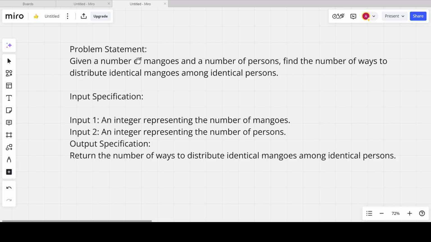So what does the problem say? We are given a number of mangoes and number of persons. We need to find the total number of ways to distribute identical mangoes among identical persons. The input will be given in two lines. The first line represents the number of mangoes and the second line will represent the number of persons. We need to return the total number of ways. Okay, that will be the output.